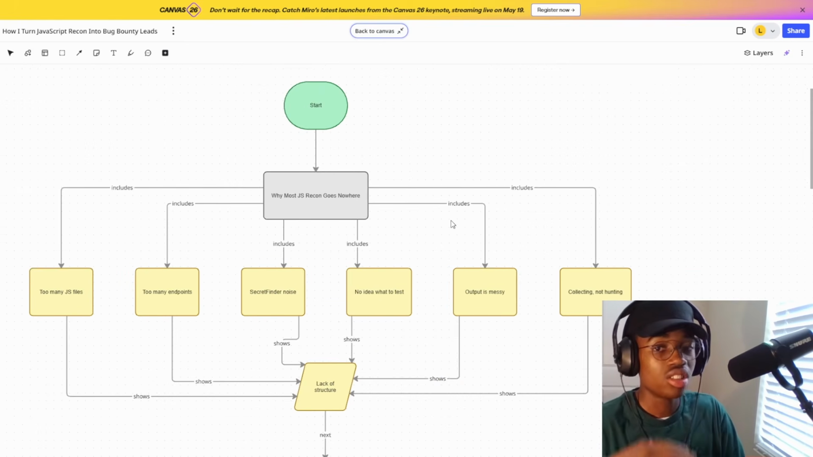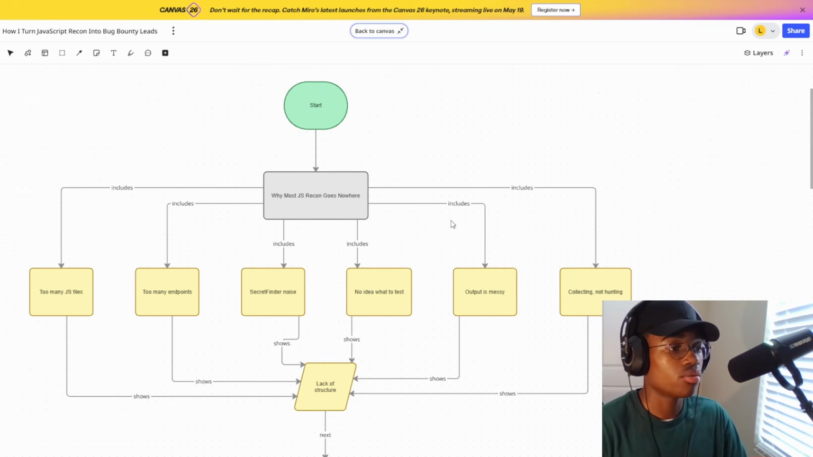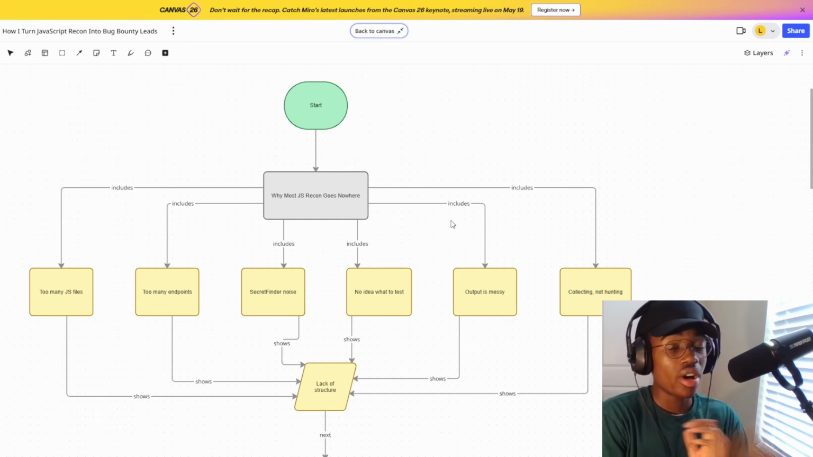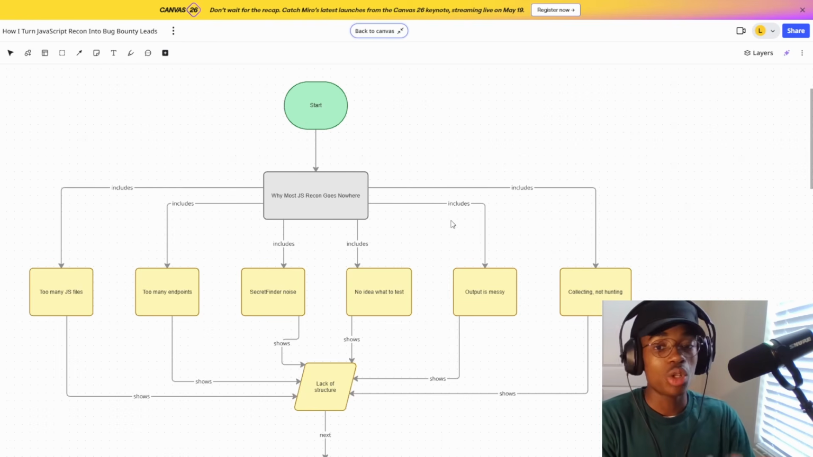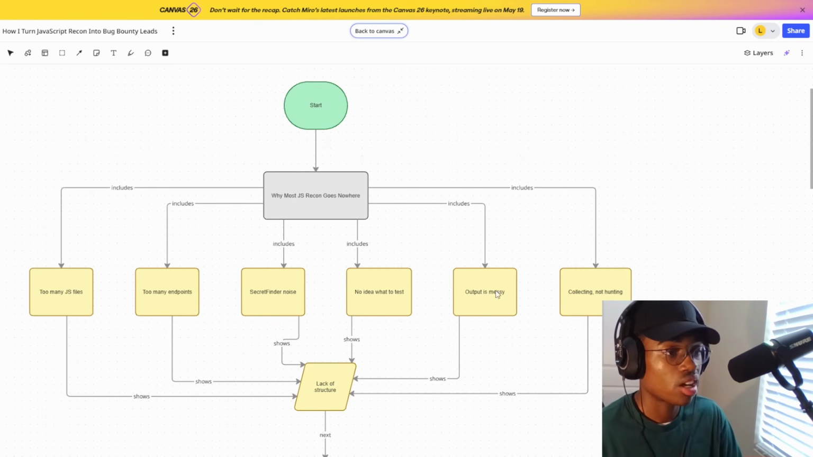SecretFinder noise, because you just run SecretFinder on absolutely everything that you end up finding. And that leads to no idea what to test, because you've gotten all of this reconnaissance, all this JavaScript, all these endpoints, all this SecretFinder output, and you have no idea where to start because you have way too much stuff all dumped in one directory. And that's what makes the output so messy. And this leads to collecting, not hunting.